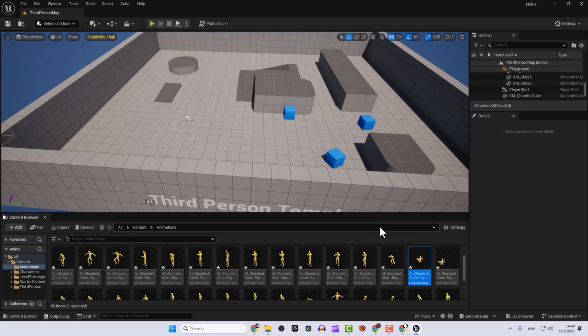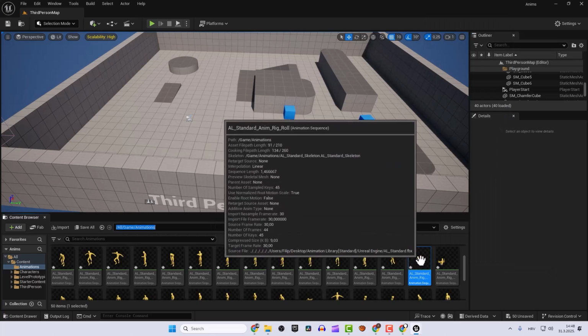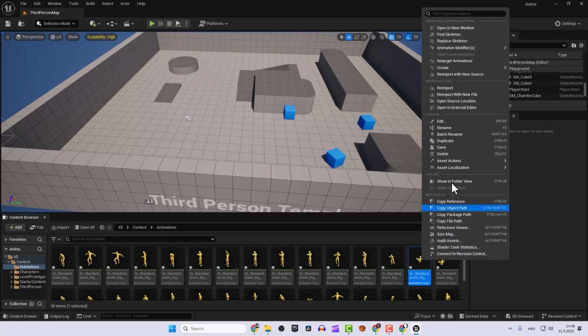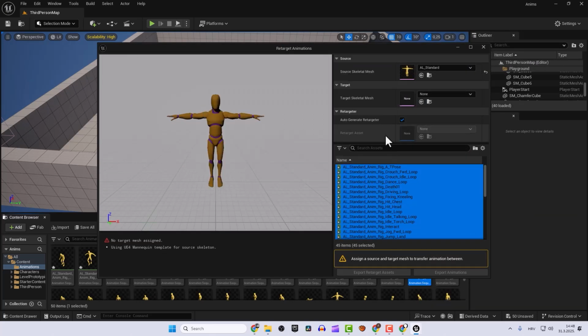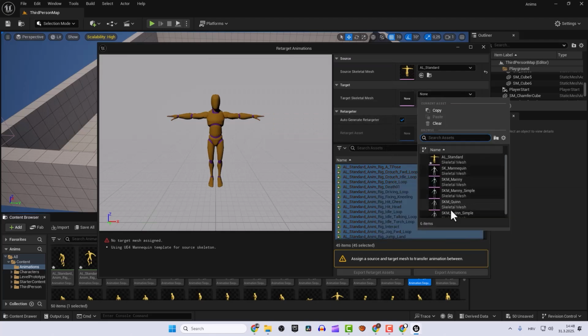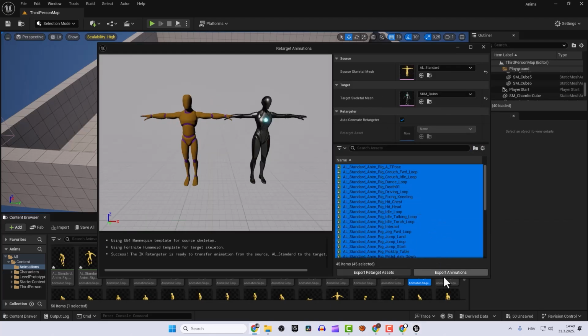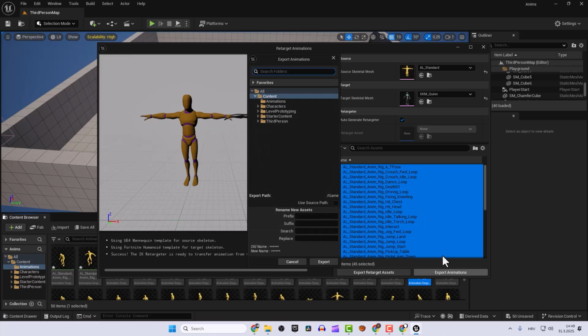Now we just want to retarget our animation to the Unreal Engine 5 skeleton. So right click over here on any animation, retarget animations, select all animations with Ctrl A if you want to import them all. And over here we will choose Queen. After that, click this export animations. And over here we'll choose where to export our animations. So let's say content, create a new folder, for example my animations, select it and click export.